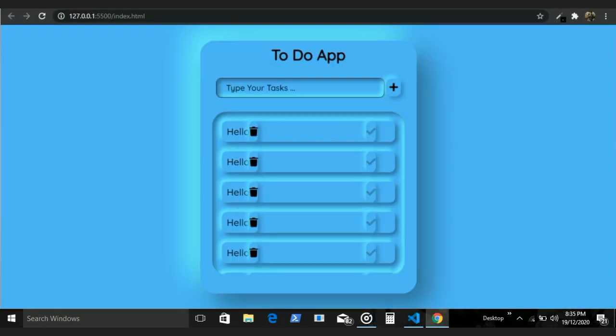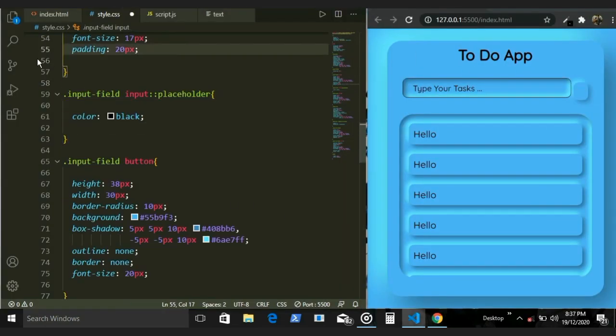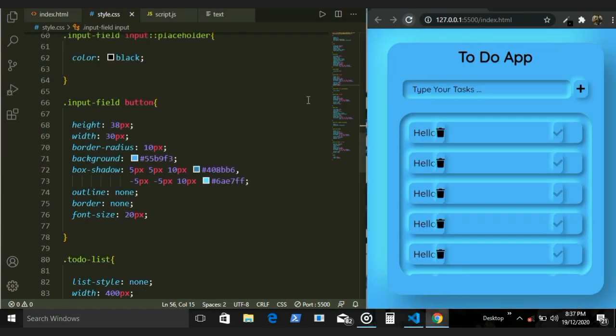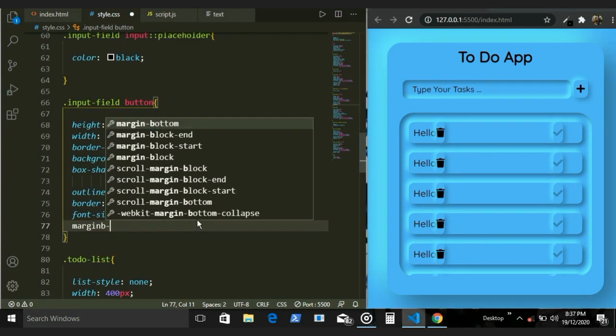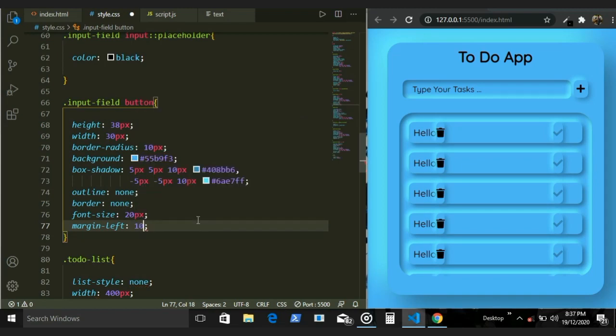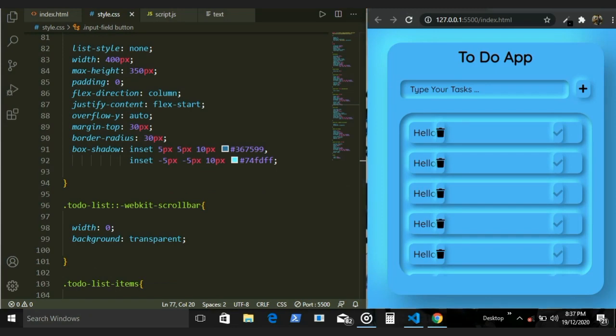So now we're gonna have to do something different. First what I'm gonna do is remove the border from the input section. Okay, border none. And then to this plus button we'll just add a bit of margin on the left of 10 pixels. Now it looks better.